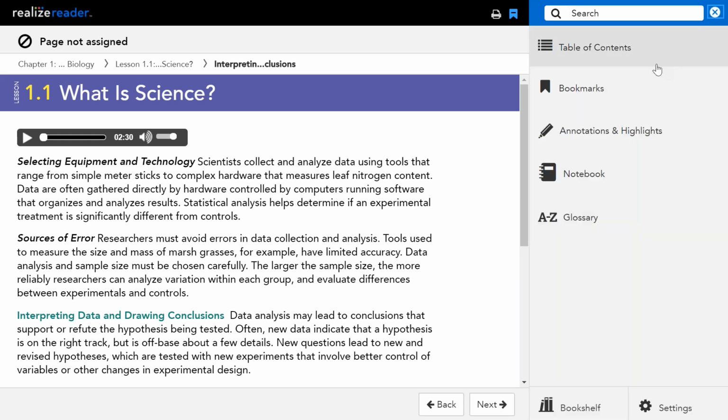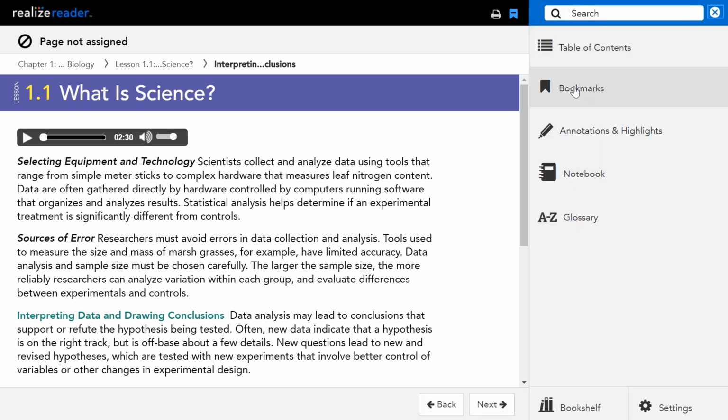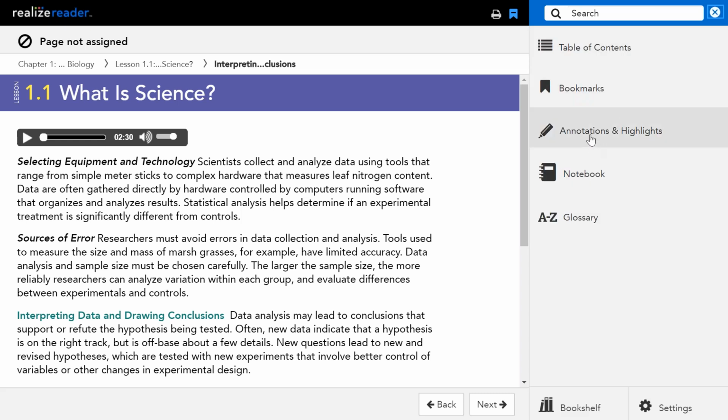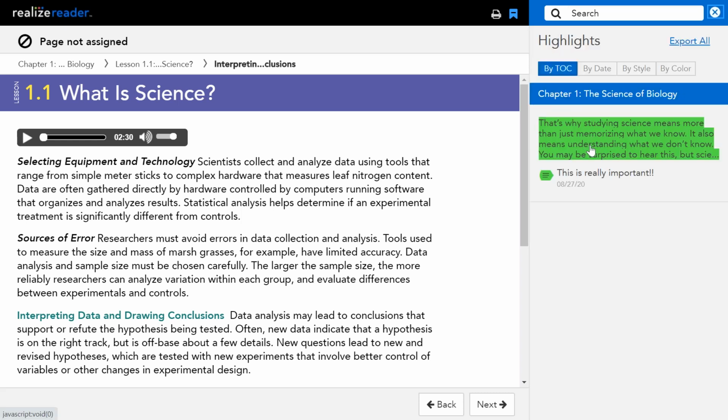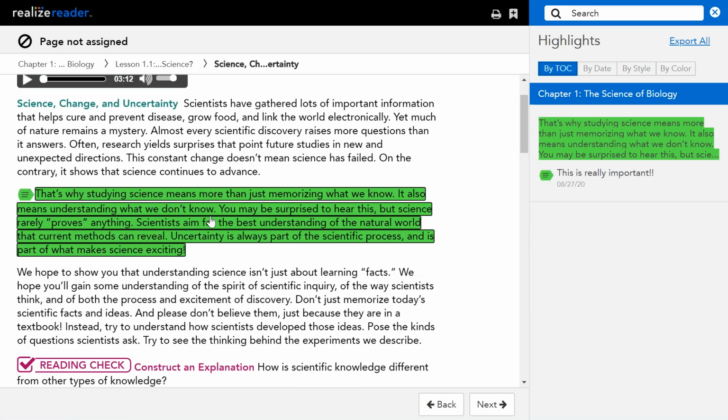To get back to any of the students' annotations, highlights, or bookmarks, they'll just go back to that menu and then they'll have an area where they can go to bookmarks. There's that page that was bookmarked today on the 27th, or they can go to annotations and highlights. And there's my highlight and my annotation. This is really important. I can click on it and it'll take me right to where I made that highlight. So that's really, really nice.